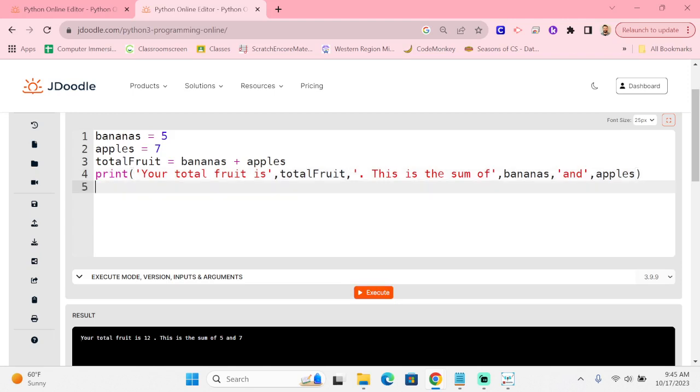We can format this in a string by doing print, but instead of the apostrophes, we hit F for formatted string. And we can type it much more neatly. Your total fruit is total fruit. And we use these curly braces here. And so right after that, I can just hit a period and add that into my string.